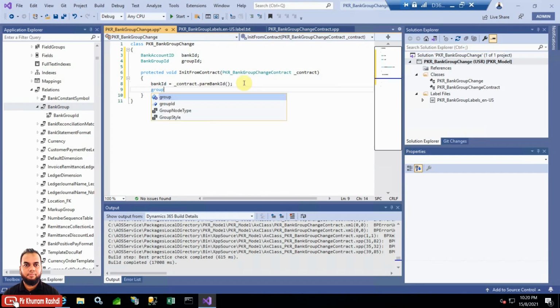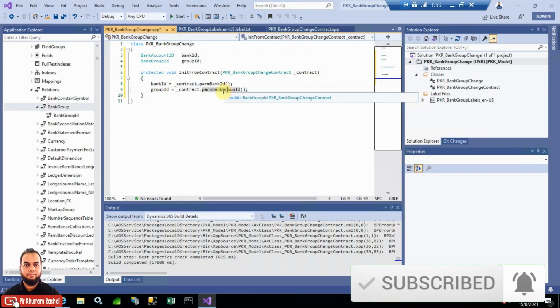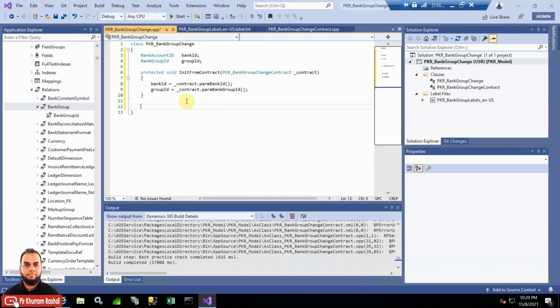Then in the same manner for the group ID, we can use bank group ID as a getter here, because the value is retrieved from the parent method and assigned to the global variable in our class. Same for the bank group ID. So next we need to create another method, which is also protected and of kind void, meaning nothing is returned, so no return type. Just make it like update bank group.